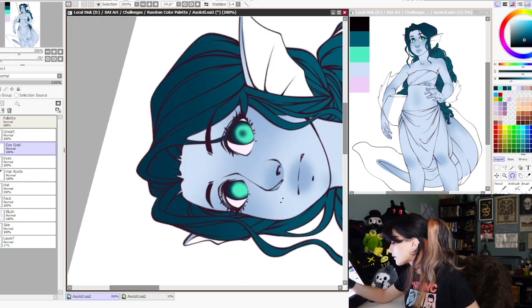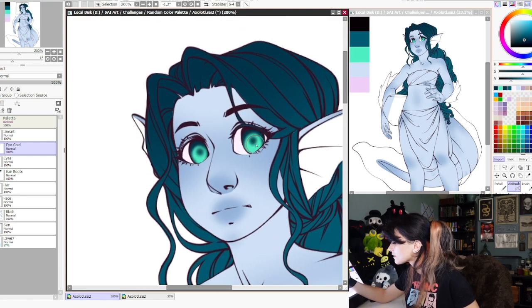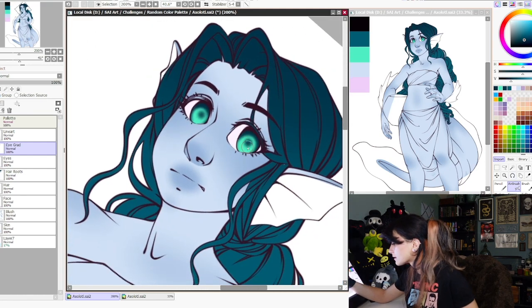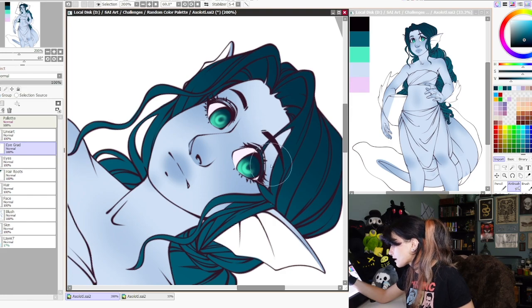I didn't give her any line art for her pupils, but I do still want to add a little bit of depth in there, just so it looks like she has some. A couple little details here. I'll go ahead and carve that out a little. And just a little gradient from the top down.